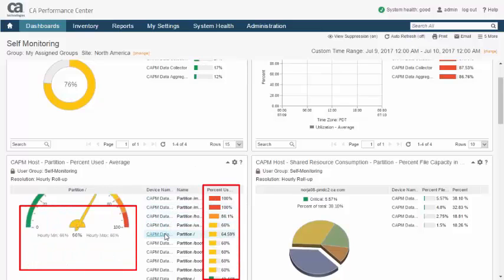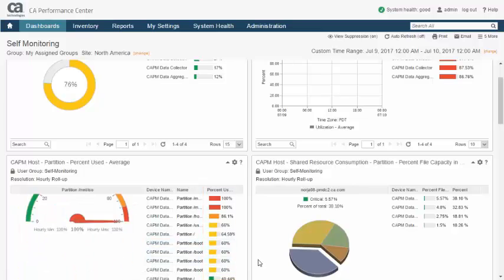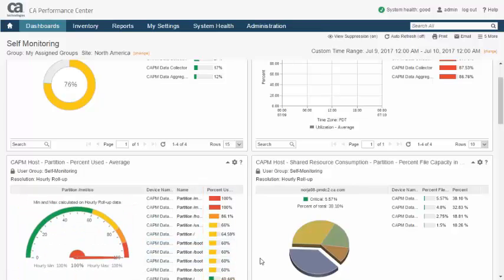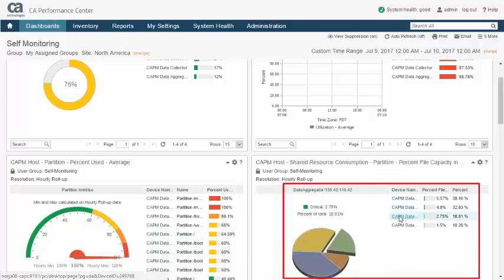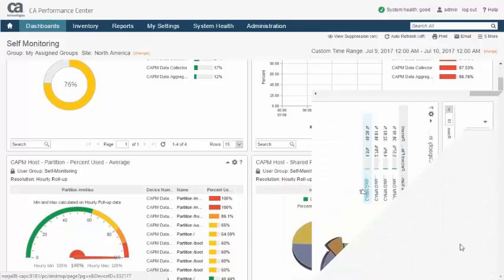Each chart type uses a green, yellow, orange, red color scheme corresponding to normal, minor, major, and critical severities. The pie chart type features a withdrawn slice visualization as each of the composite percentages are hovered over.